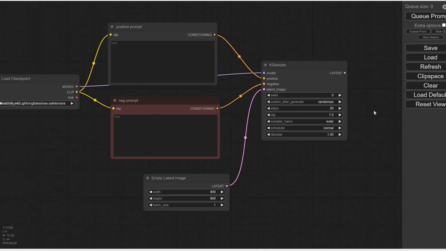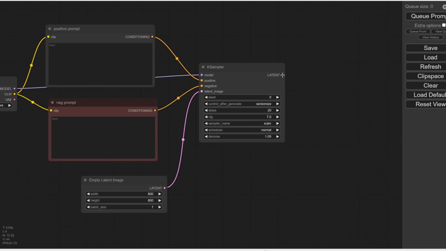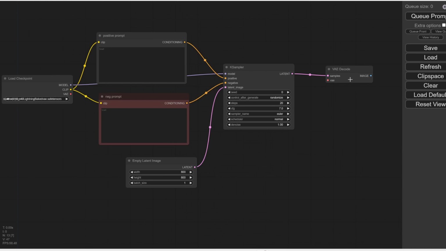All right, so the next step is we next need to connect this latent connector. So I'm going to drag this out and we need to connect it to what is called a VAE decode. A VAE basically encodes an image into a latent space. But right now we want to do the reverse of that. So we need to decode this latent image into an image that we actually want to see. So that's why we need this final step to decode this latent image.